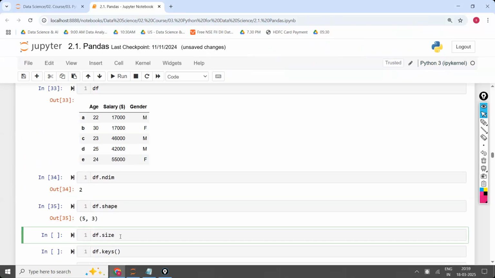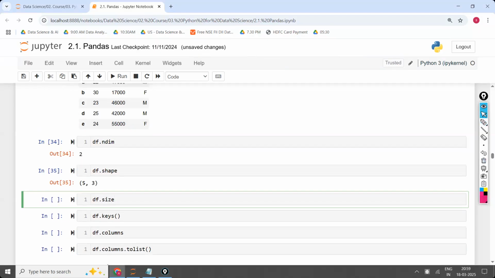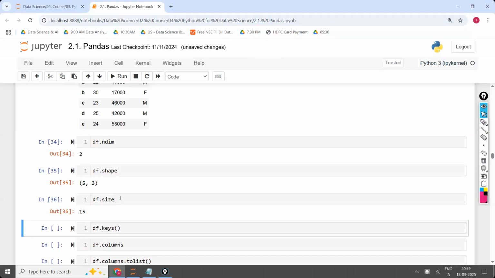df dot size. Size will give you the number of values. Total how many values are there? 5 into 3, 15 values. Sir, if any null value is available? In that case also 15 only. Null is also considered as one of the values, an empty value. Simply it will multiply the number of rows into the number of columns, blindly. df dot size means number of rows into number of columns.